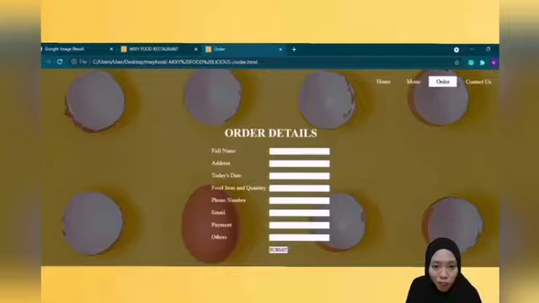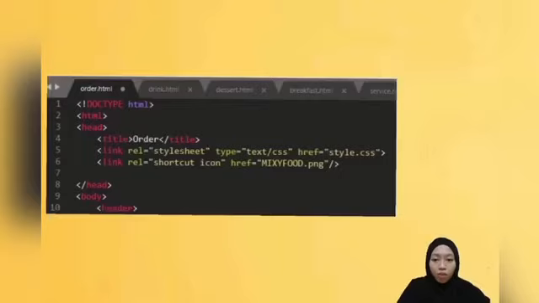On this page, we have made the order detail in the form of a table, where they can put their name easily. For the website page, I have saved the order file as the order.html file in the Mixy Foods folder.